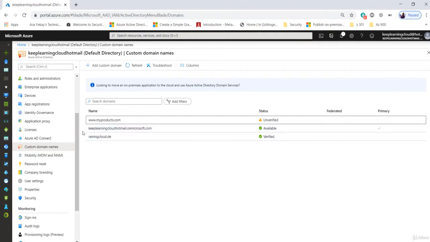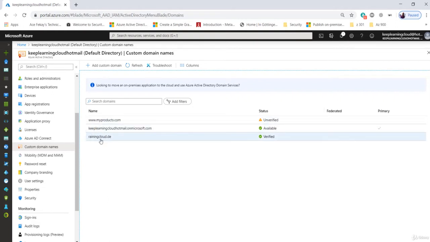I can of course create alex at keeplearningcloud@hotmail.com, but this really doesn't look good on my visiting card, isn't it? This one looks good, looks more professional because this is a custom domain and looks more genuine, right? Okay, so I will be able to create alex at rainingcloud.de.